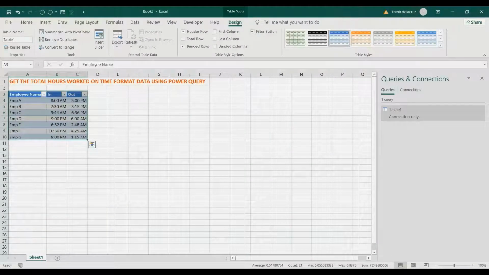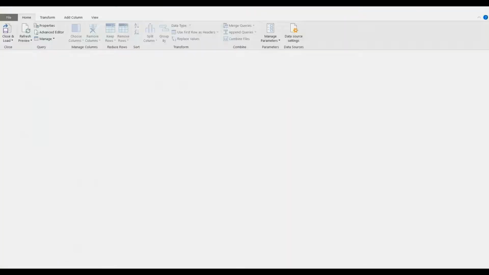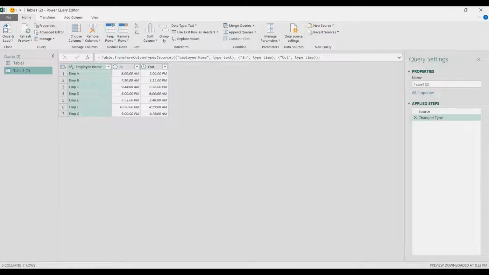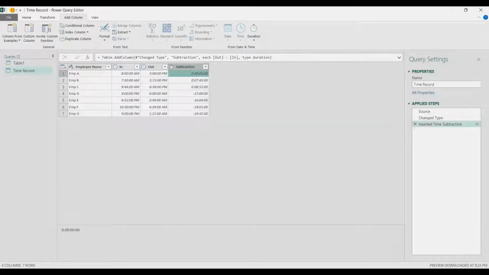Now let's duplicate this table. Right click again and duplicate. Rename this as time record, and then let's try first the subtract operator. Let's choose the out column first, and then the in, then choose Add Column, and under the Time choose Subtract.